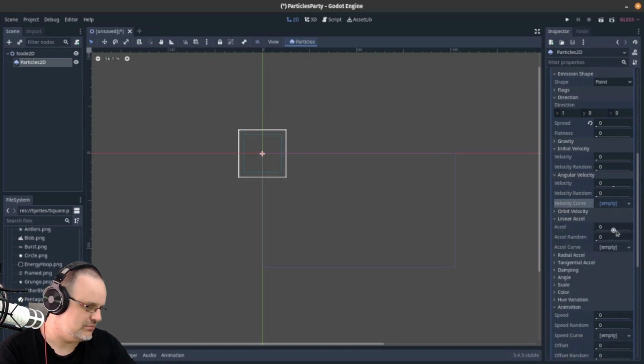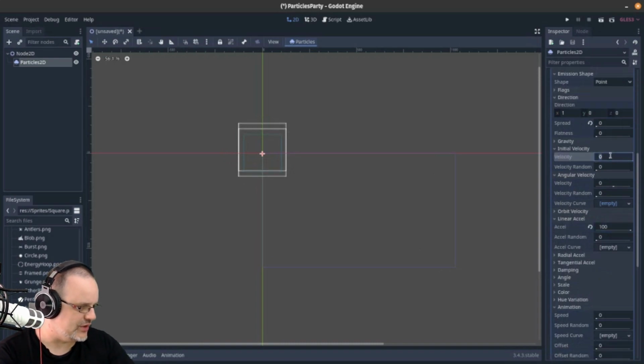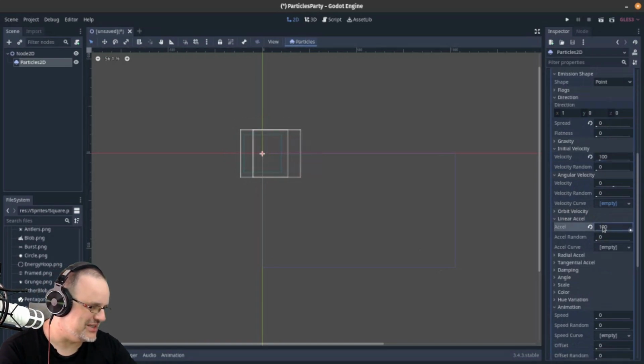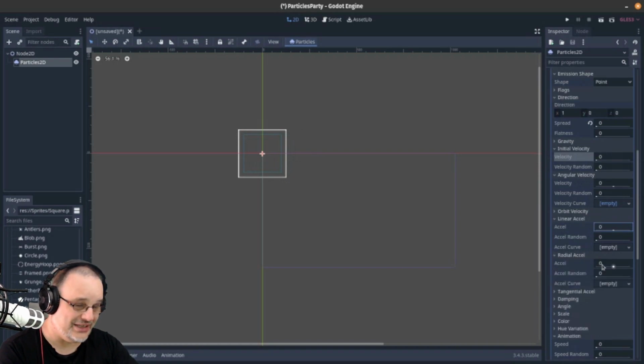Linear velocity. This is just how far you are moving in one direction. Now, this is not the same as initial velocity, which is changed by your direction. So let's say we're going to the right, and it's overriding our linear velocity. Honestly, linear velocity and initial velocity is always confusing. I usually just use linear velocity. Radial. Now, radial is a lot of fun.